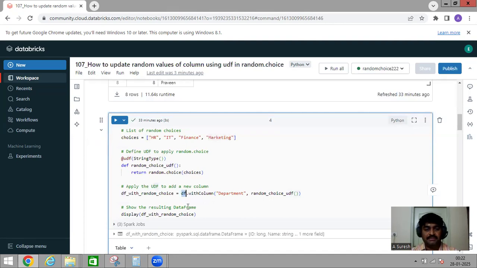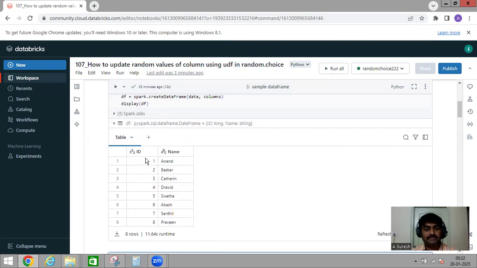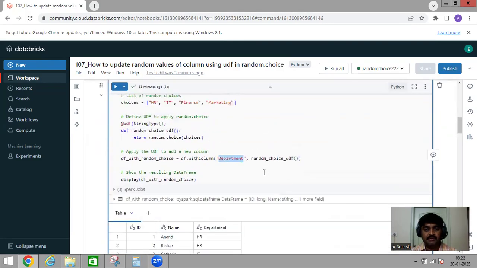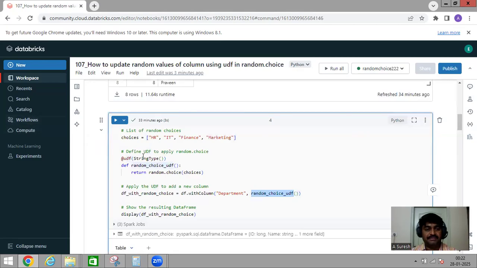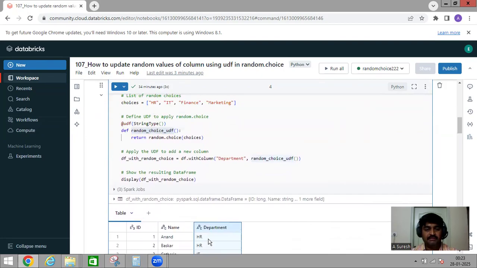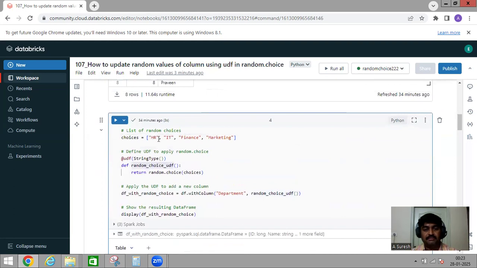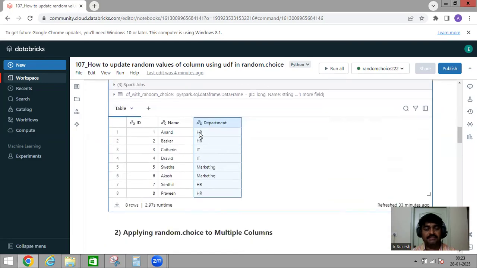Next, I am trying to add one column, department, to this DF, our sample data frame, by calling this UDF function. This function will add one column, department, and it will pick these elements randomly from these elements. In total we have 4: HR, IT, finance and marketing. So here it randomly picks department names.